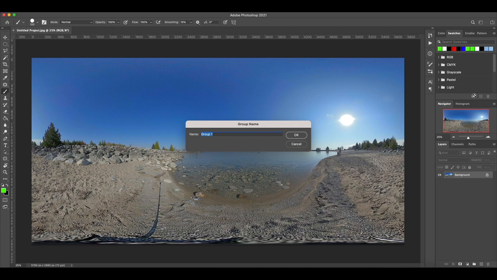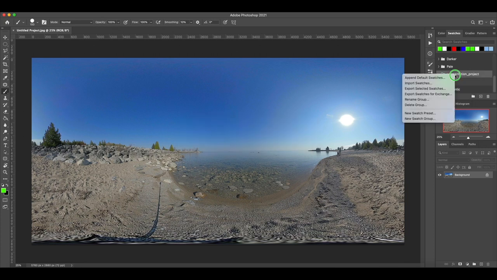Let's call this semantic. Sure. All right, we'll get rid of that one.